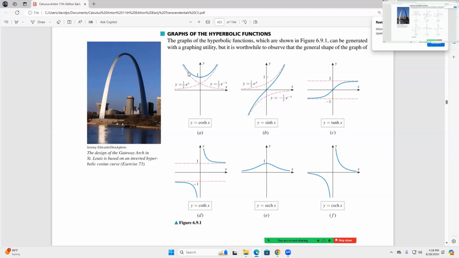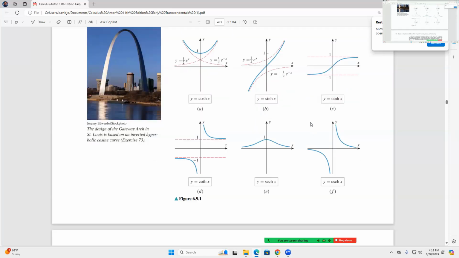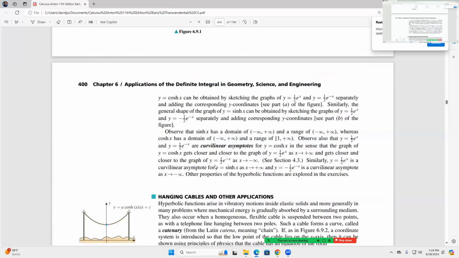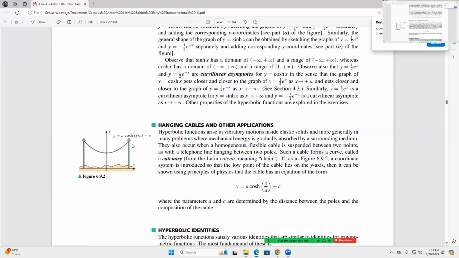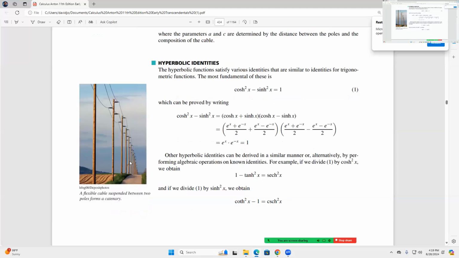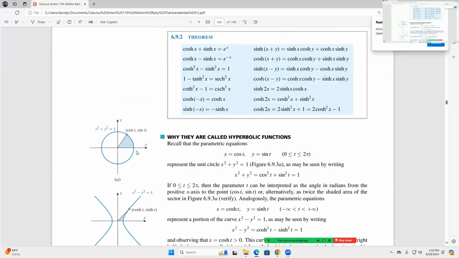Sinh looks a little like x squared going up. This is a little like x cubed, and this one looks like 1 over x. A bunch of weird shapes. Let's see if they got a few more pictures. A telephone wire makes a hyperbolic curve. You'll see bridges have that.